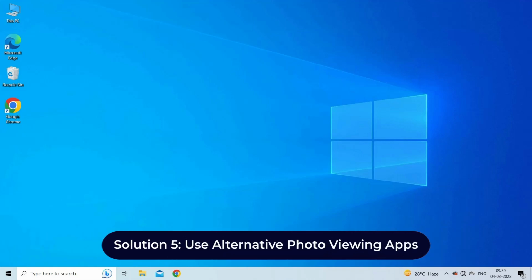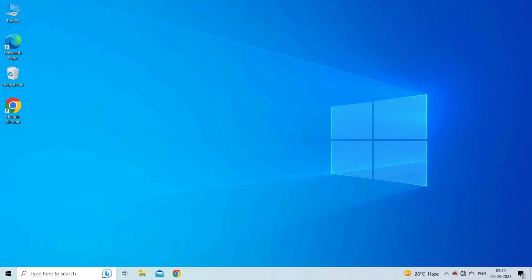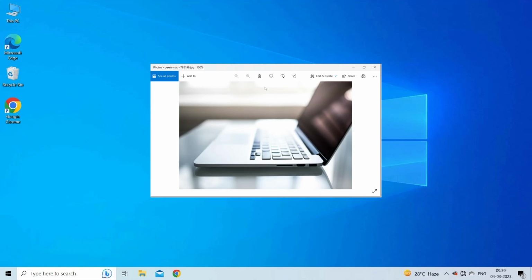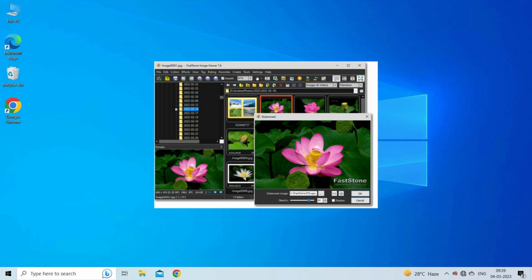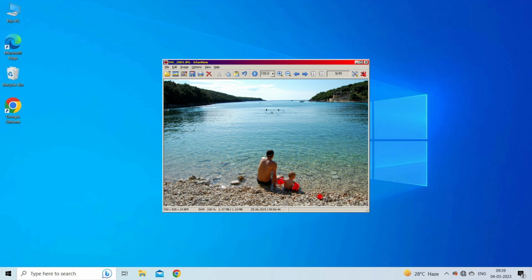Solution 5. Use alternative photo viewing apps. When you face the file system error -2,147,416,359 while opening photo, you can use another photo viewing apps like Windows Photo Viewer, IrfanView, FastStone Image Viewer, etc. to open and view the image.